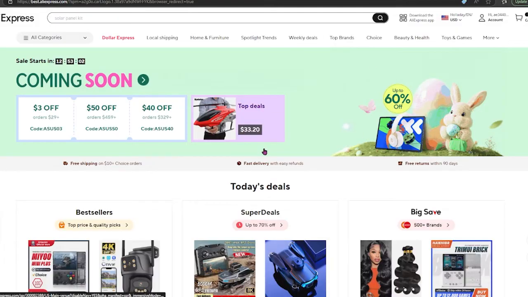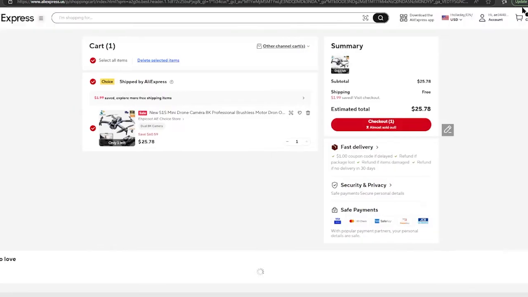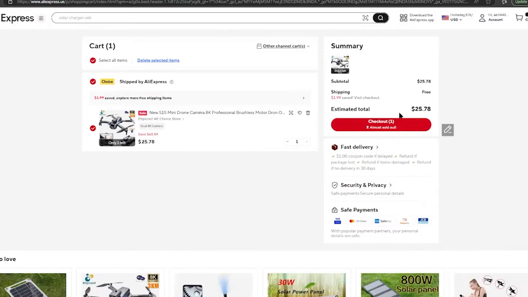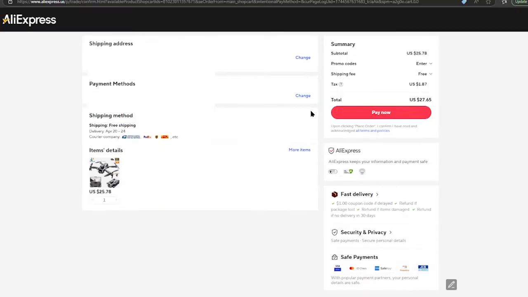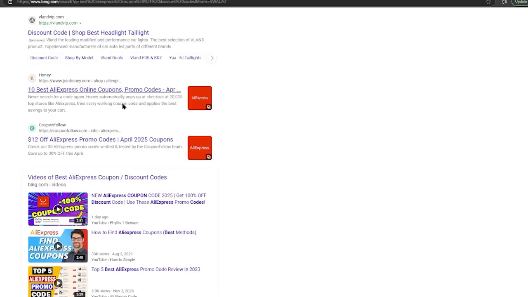Once on the website, go to the top right hand screen or locate your cart icon. And once you're in your cart or once you're in the checkout, click checkout on the top right hand screen underneath summary. Now, over here, you want to locate a couple different websites.